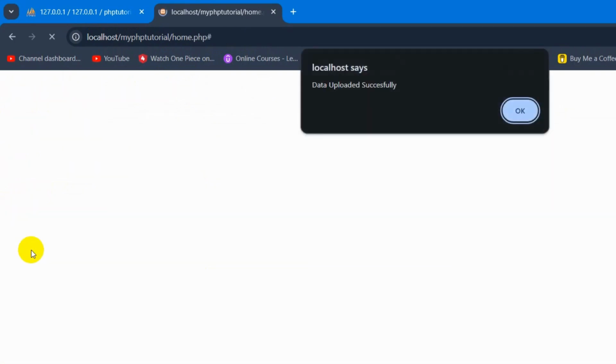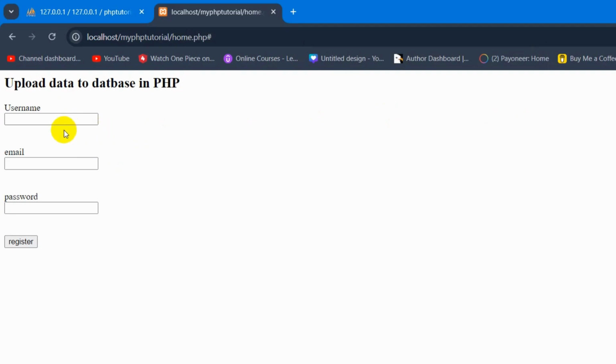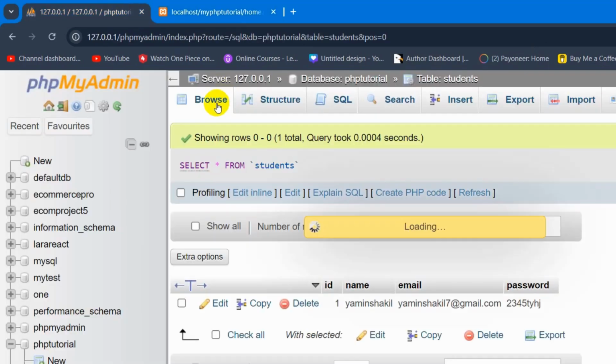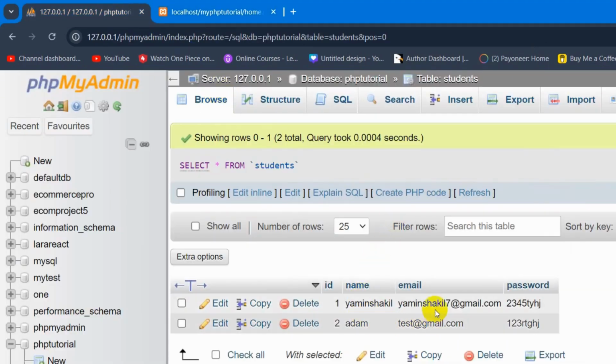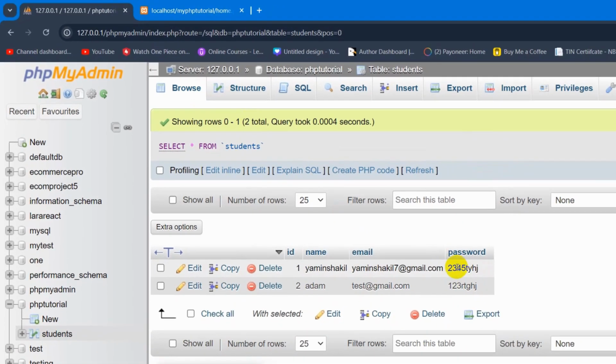Random password, click on register, and there you can see data uploaded successfully. If you click OK, there you can see this empty. If you just refresh here, there you can see we have one more data here. And one more thing, we shouldn't show the password in the database.